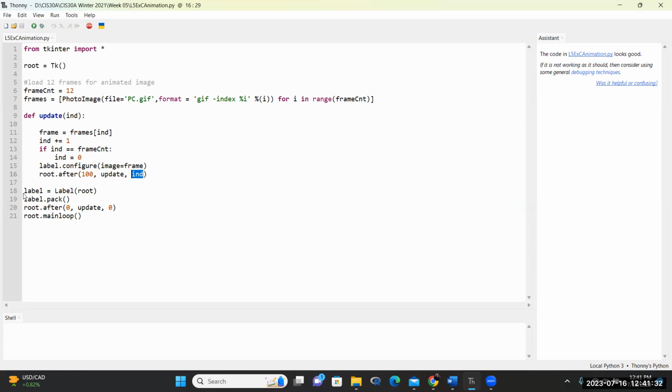Next, we're going to create a label, as we are using the label here. So our label is going to be an object of the Label class. And for our parameter, we're going to lay the label on top of the root window, which is where you have to pass the root here. After we create the object, we want to pack it. This is required, so we use the pack method with the object.